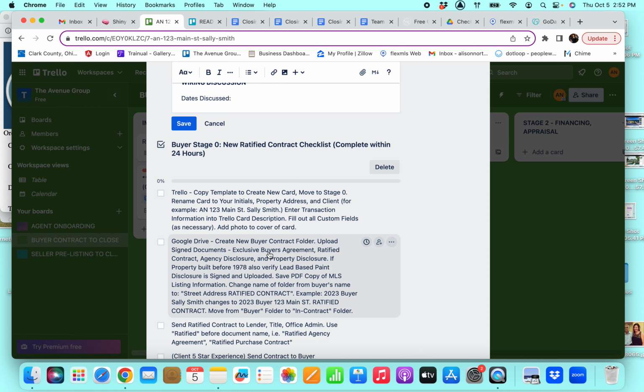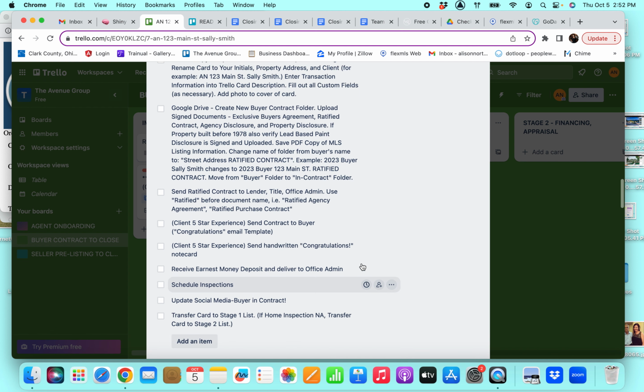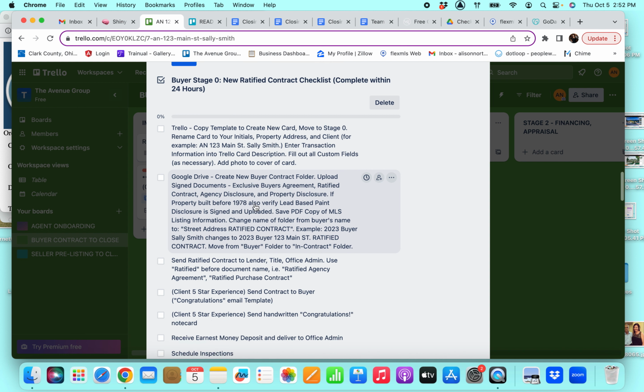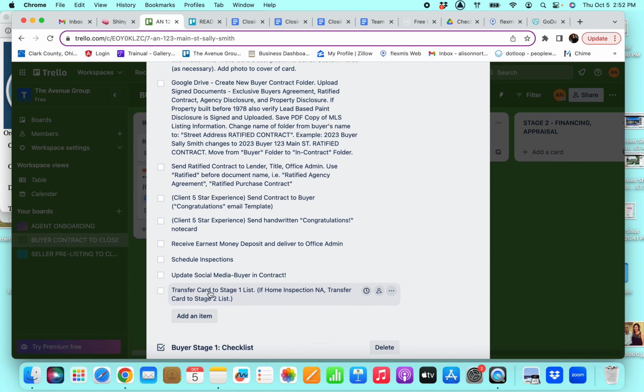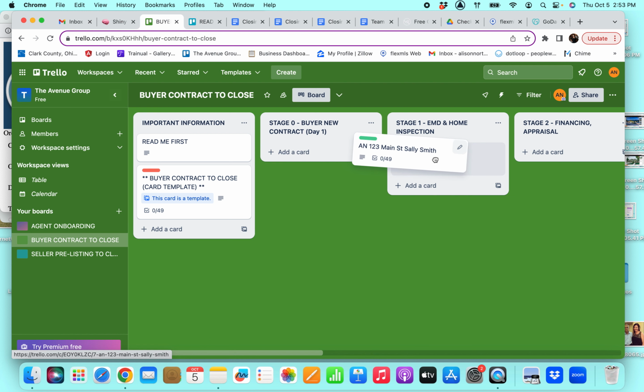And then these are your actual checklists. So you're in stage 0 right now. You're going to want to read through these checklists and then check things off as you're done. After you're done with stage 0, the checklist is going to remind you to transfer the card to stage 1. And it says if there's no home inspection, for instance, if your buyer is buying the house as is, then you could delete that checklist. To X out of it, you can just click anywhere else on the board. Here's your card right here. Once you've done everything in that first section of the checklist and you're moving to stage 1, you just move your card over.